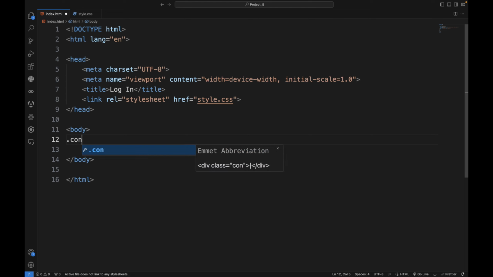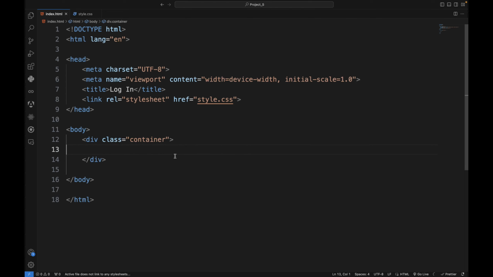Okay, so next in the body tag, I'll create a div with a class of container. So remember from our previous videos, we learned how to add classes and then IDs to HTML. One good thing about our VS Code is that we have a shortcut for writing a div with a class. To create a div with a class, you can use a dot. When you type a dot, you can check here from your Emmet abbreviation. It creates a div for you. So you can just type the name of the class.